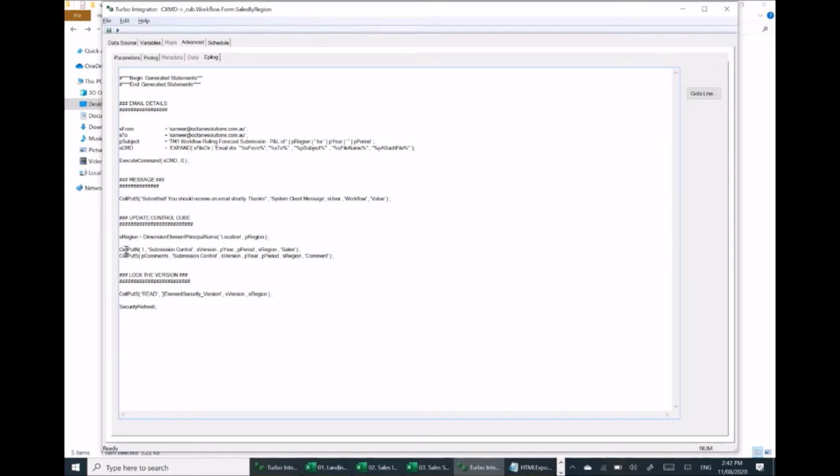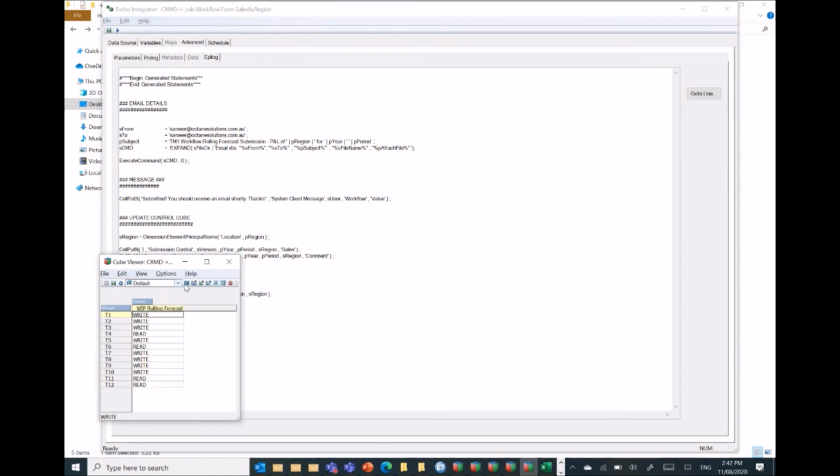And then I've also used this submission control cube. Now this is where from 0 it becomes 1. So if it's 1, that means he has submitted. And also I'm storing the comments in the submission control cube. Now finally, what I'm doing here is I'm locking that version. So I'm saying read in the element version cube. So if I refresh this, region 10, when I submitted, from write, it became read. So this is where we can probably control the user.